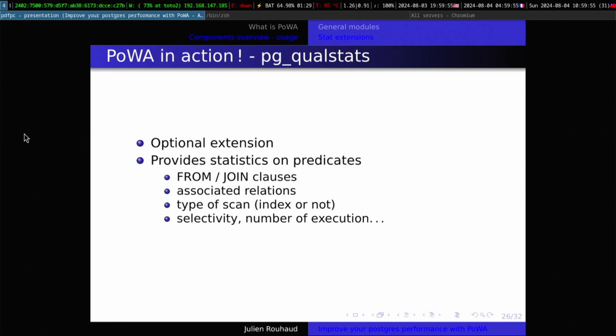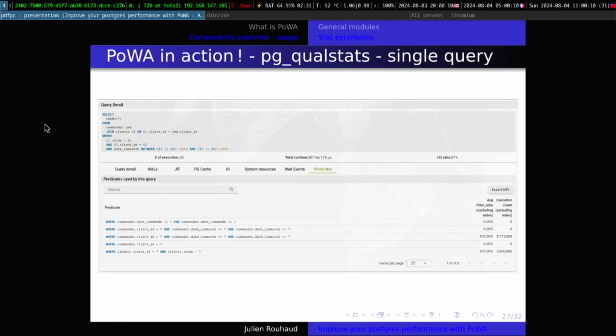PG QualStats, another extension. This one provides statistics on the predicates, so the where and the join clauses, with a lot of information, like what the associated relations were, the type of scan, if it's a sequential scan or index scan, selectivity, and some other information. So again, on a query view, you have a query that's not really difficult, but it can extract all the where clauses, and it shows some interesting information, which is two predicates are executed very often and filtering almost everything. So as a DBA, you see that, oh, this looks like a good candidate for an index.